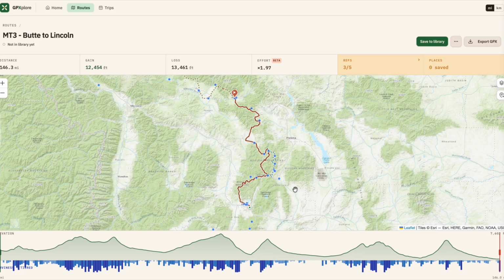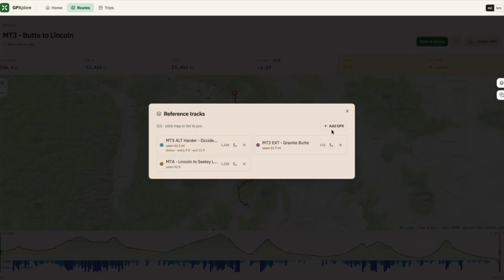Okay, so now I've loaded that in. You can see my main track right here. You can see all the waypoints that got brought in, and then you can see the reference tracks that were brought in. If I need to add another reference track, I can always do that through this menu.